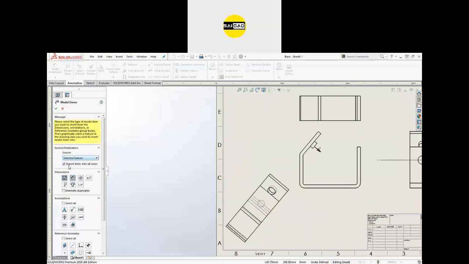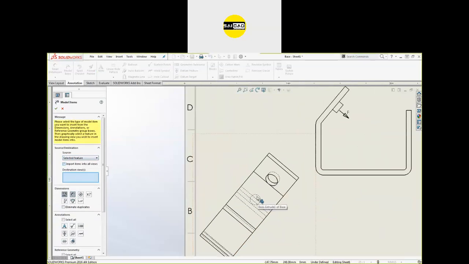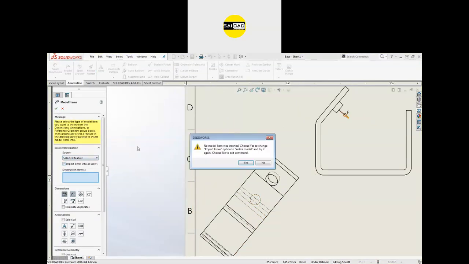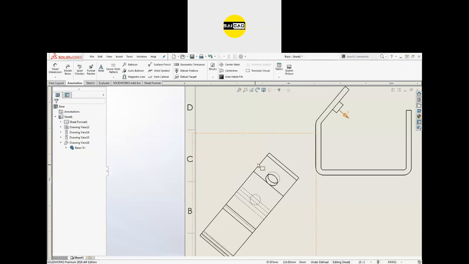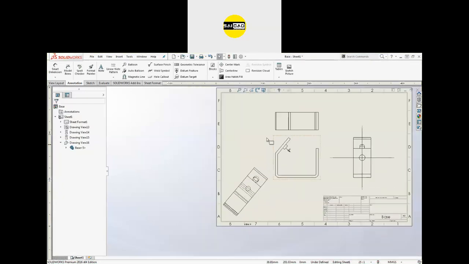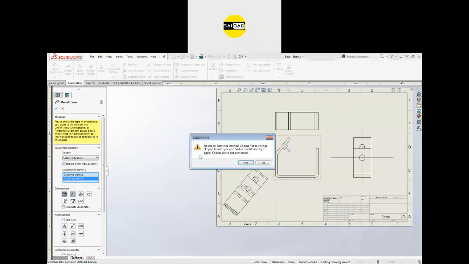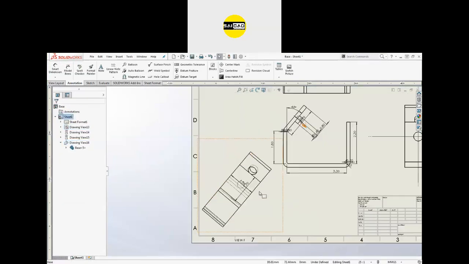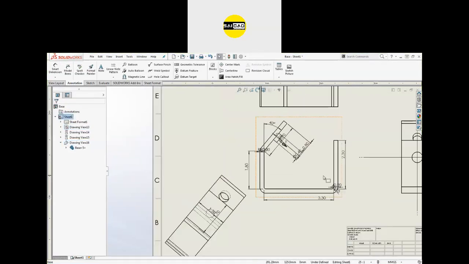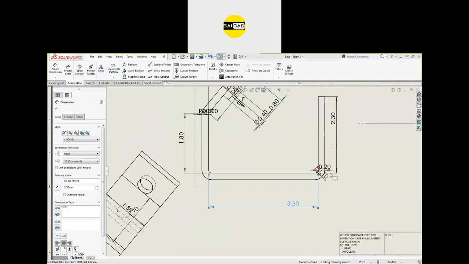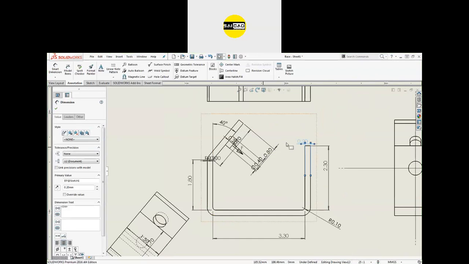I just want to define the values only to this one. Okay, so there is no dimension defined to this one. Okay, wait for a second. I will select this one and this one. So here we have some dimension here. You can see we have a 3.3, we have a radius here, we have a 2.3 here, we have a thickness here. So we have all the types of dimension.